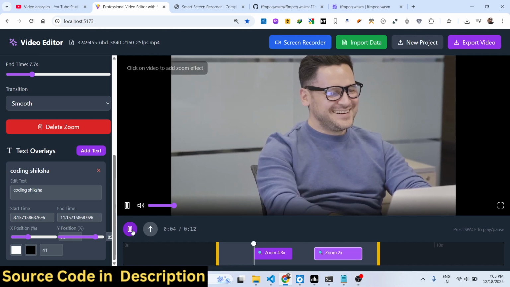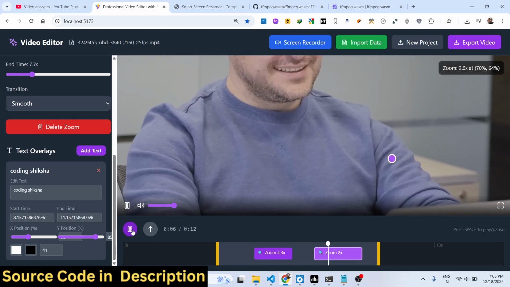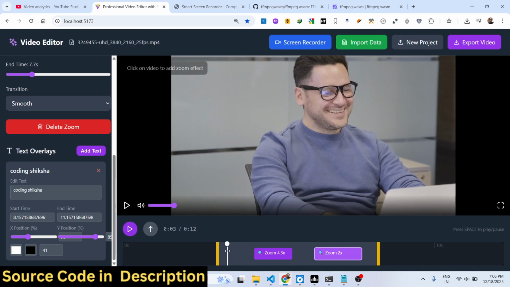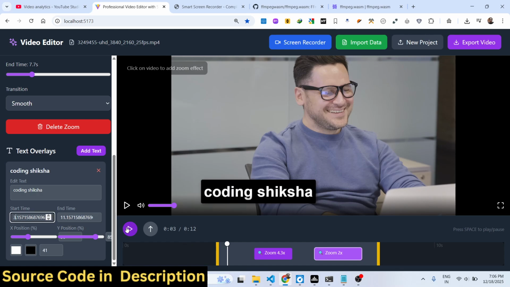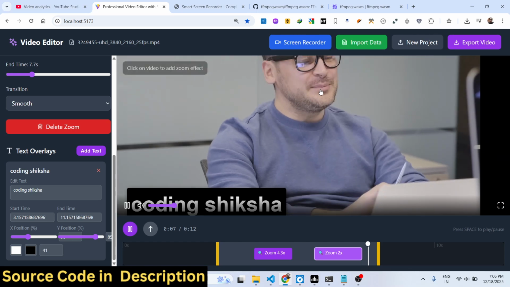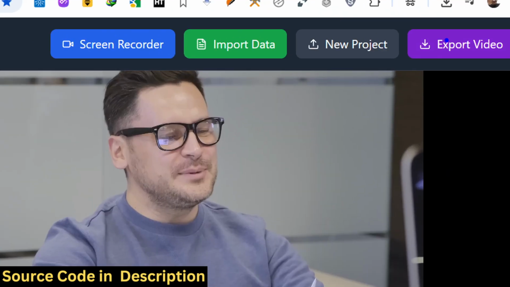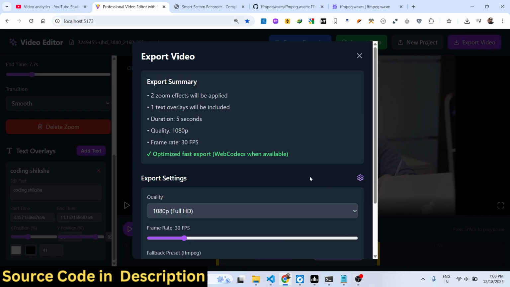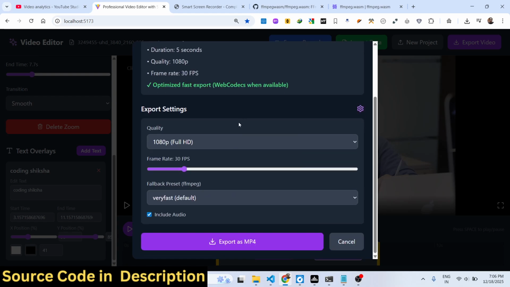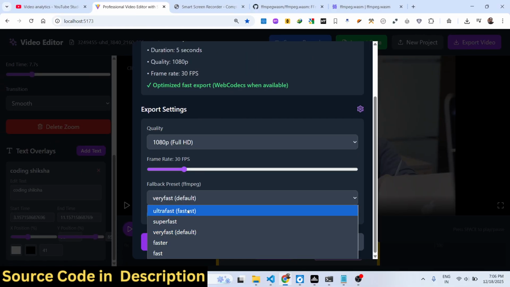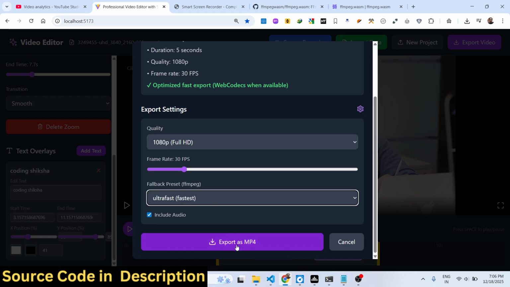So just see, the output video will look something like this. You can adjust the starting and the ending duration. Then after you are done, you can simply click the export video button. As soon as you click this, the FFmpeg WebAssembly will start processing your video. You can also have the export settings. We can adjust the quality of the video as well from here. We can adjust the preset, everything, export as MP4.